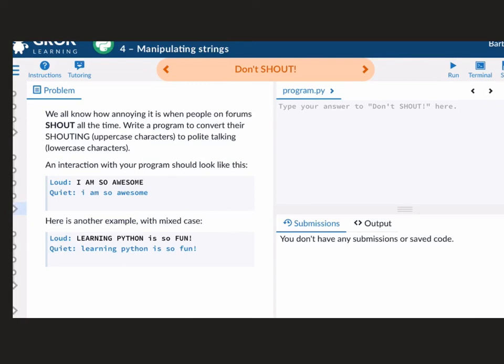So on here, just to recap, your code should ask the person to input something after loud :space. So I am so awesome will be typed in when you run the code down here. Then you're always going to print quiet first, so that's going to be your text part. Then you need to separate that from whatever is the lowercase of what they put in. So learning Python is so fun, lowercase of learning Python is so fun. Okay.